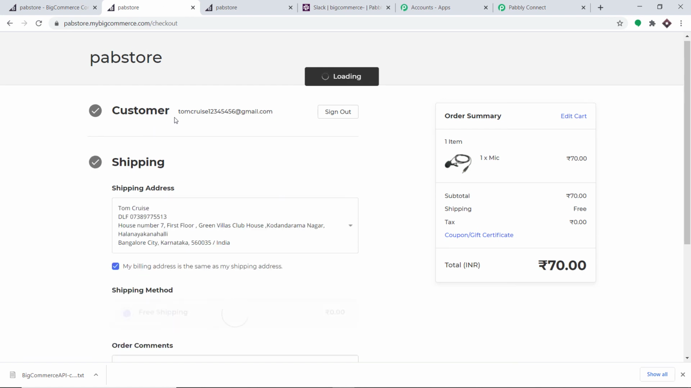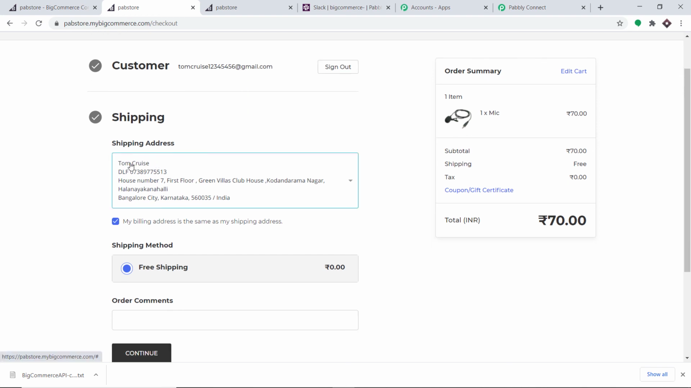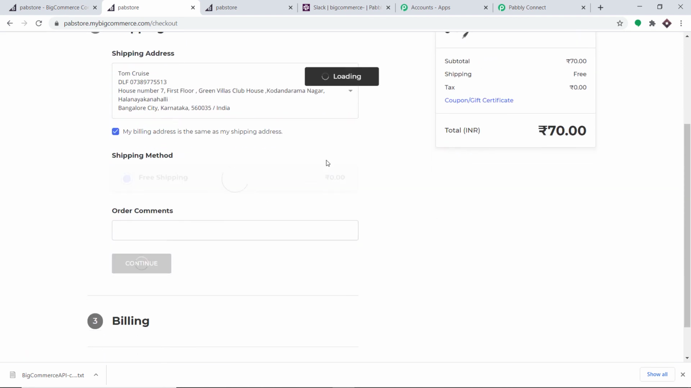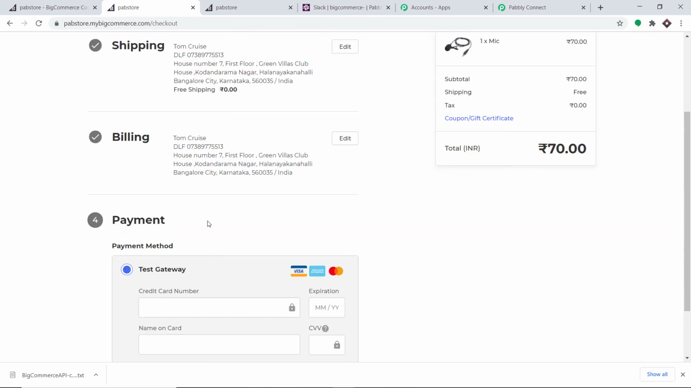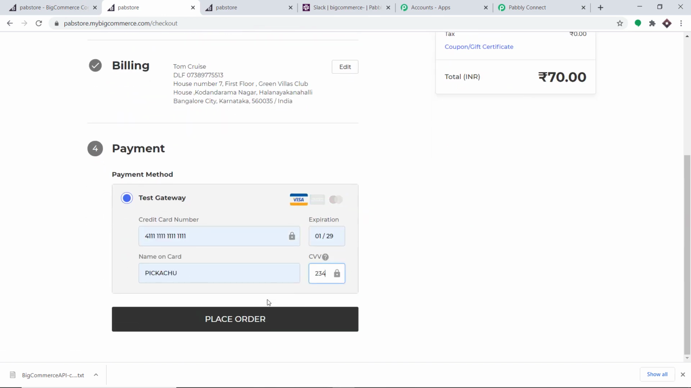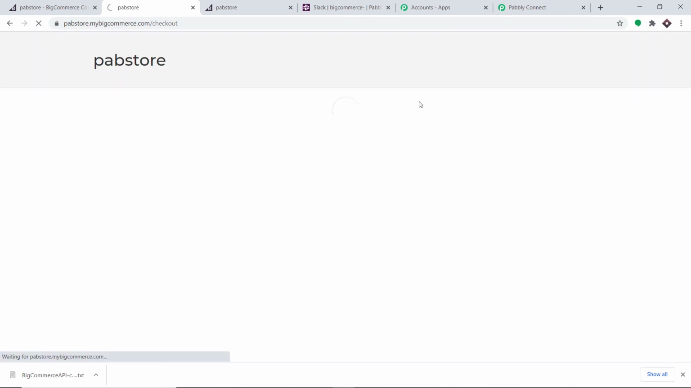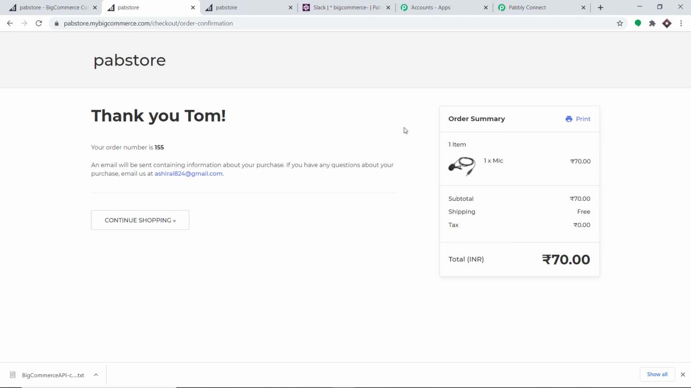Okay, so before we go, let me remind you again. So this is our email, tomcruise12345456@gmail.com, and this is the shipping address. Tom Cruise, the first name is Tom, the last name is Cruise, and just click on continue. Okay, and then we have the payment details. I'm just going to place order. Okay, so Tom Cruise has made a purchase of this particular product worth 70 rupees.